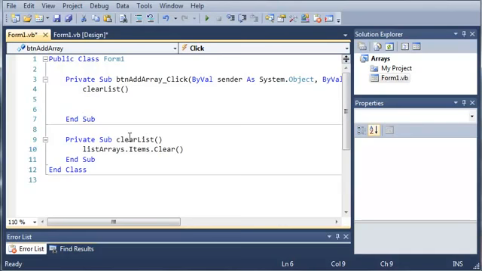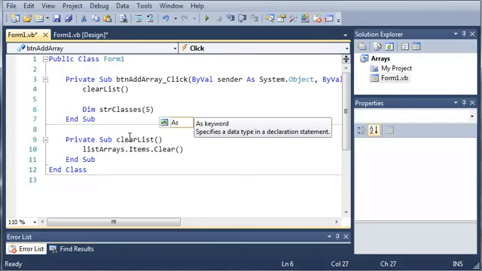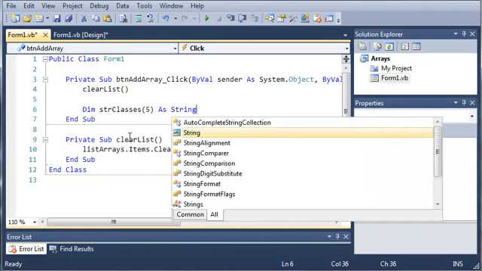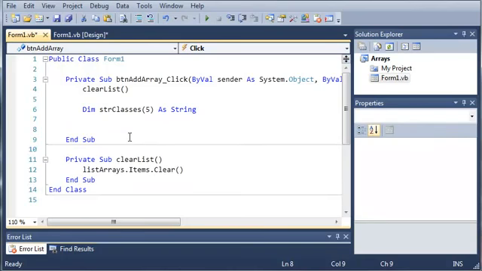Now what we need to do is declare our array. To do this, we'll type dim, and then specify a name for our array, string classes, followed by parentheses. Inside these parentheses we tell the compiler how long we want our array to be. If we type 5, it's going to be 6 elements long, because counting starts at 0, so it'll go 0, 1, 2, 3, 4, 5, which is 6 items. Now we have to specify what data type it's going to be, so we'll type as string. Each one of the items in there is going to be a string.